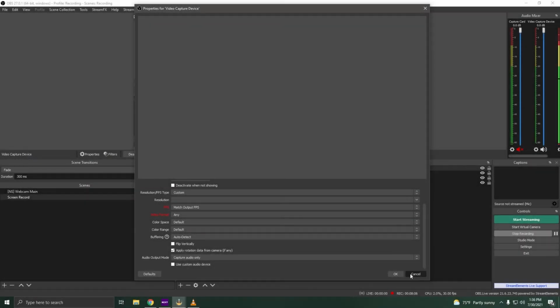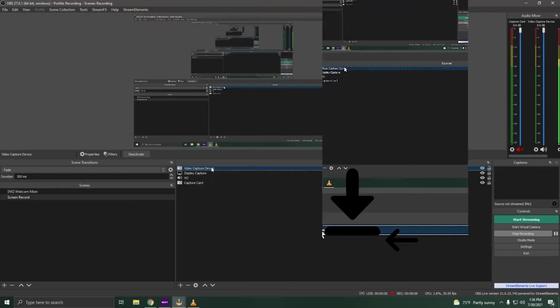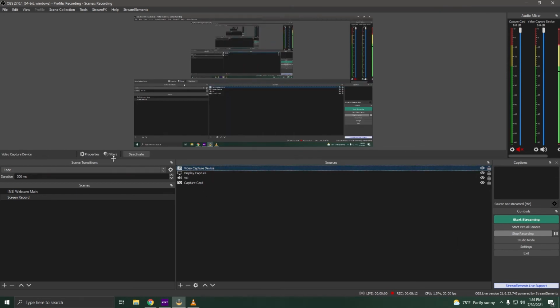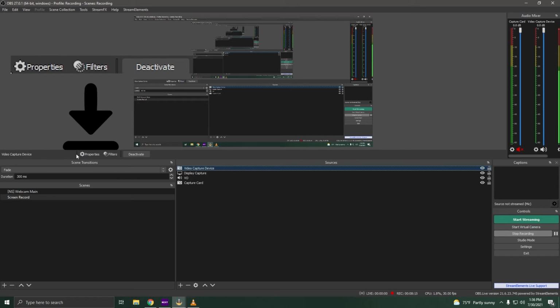You can mess around with the color spaces, video formats, and custom audio devices, a necessity for certain devices, but for most things, the defaults are fine. For all sources, you can right-click and select Properties, or click the Properties button in the Sources toolbar under the main window to adjust the settings.